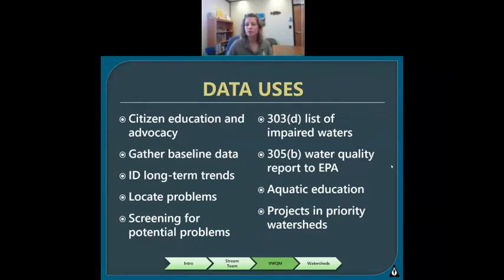And you can also see what is actually going on with the streams by looking at the 303(d) list and the 305(b) water quality report. Both of these are available on the DNR website. They're very, very interesting to read, especially for those people that like data. The list of impaired waters is going to be stream sections, not an entire stream, but stream sections that are impaired for their designated use.